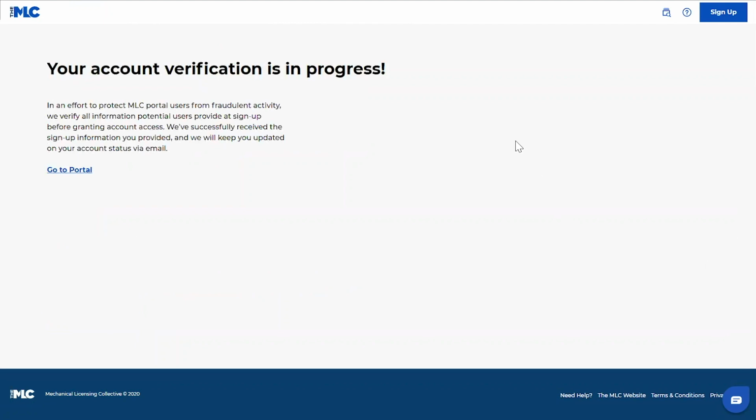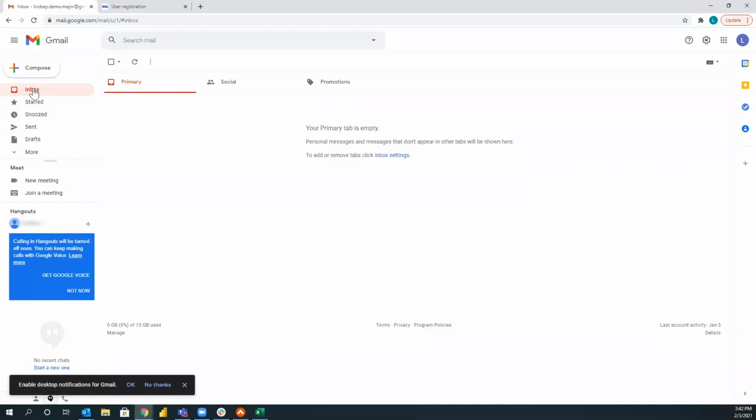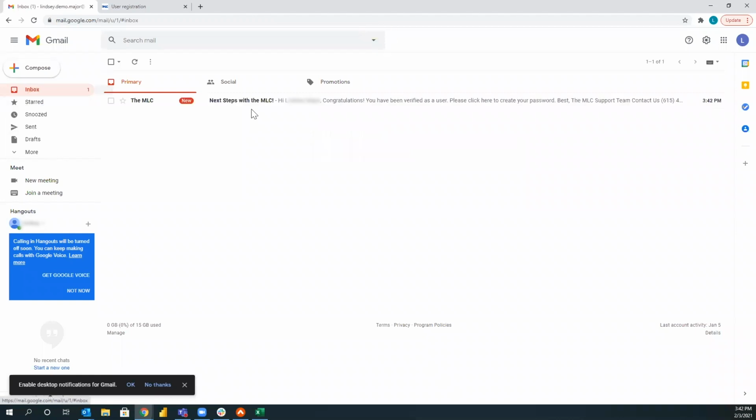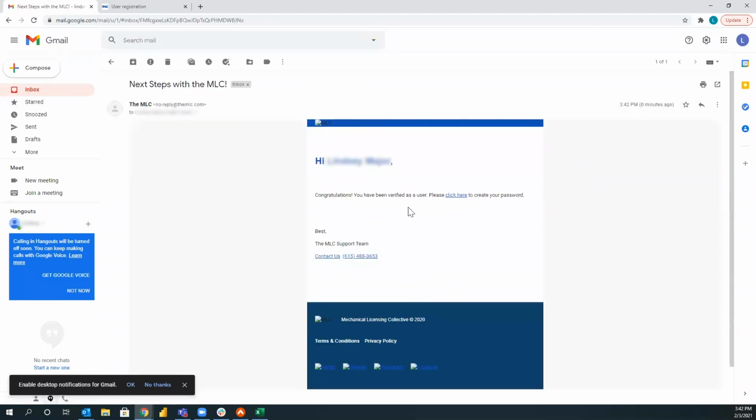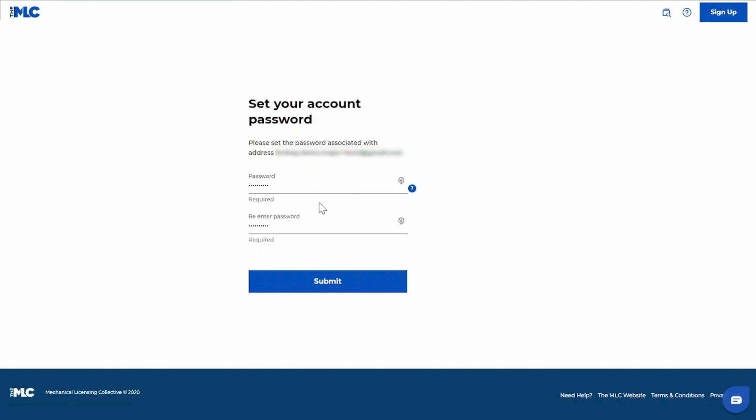Now that I've signed up, it lets me know that my verification is in process. This is exactly what we talked about in terms of the KYC. You'll go through a check, and then you will at this point want to visit your email, and you'll get a notification letting you know, congratulations, you've been verified, you've passed the KYC check. Now come create your password. So you'll click on this link here to create your password.